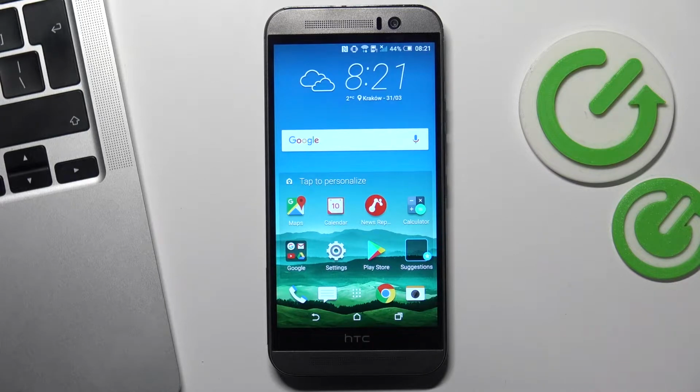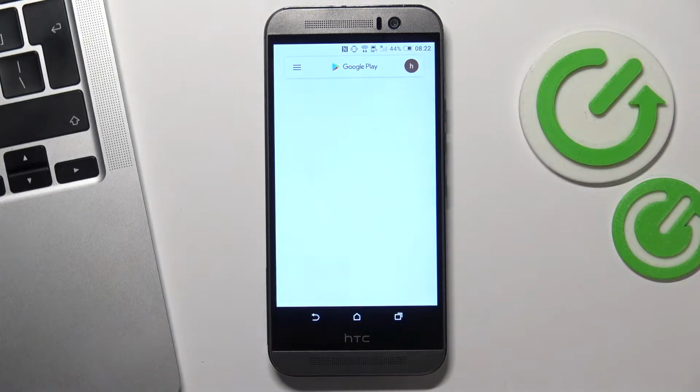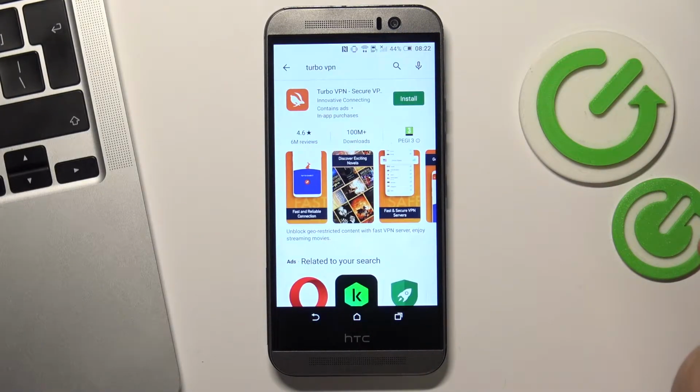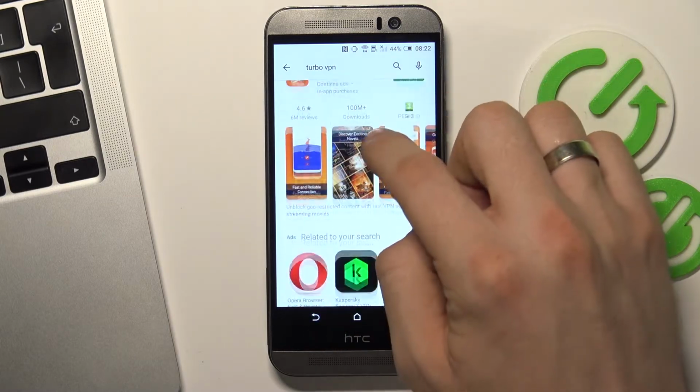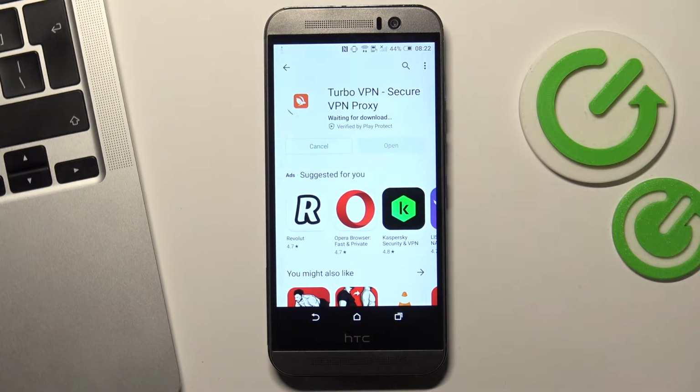In this video I'll show you how to install a free VPN on your HTC One M9e device. So first open the Play Store and find here Turbo VPN. Then just find the app with a rabbit on the icon and install it.